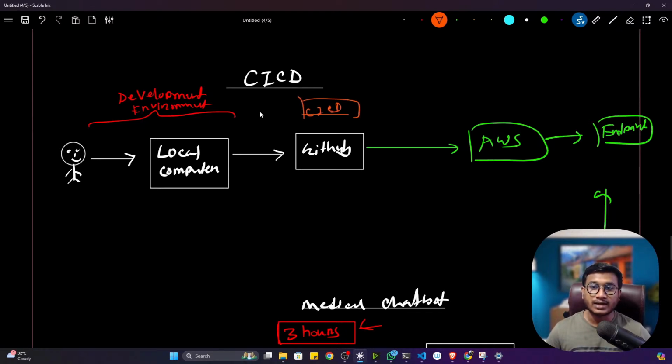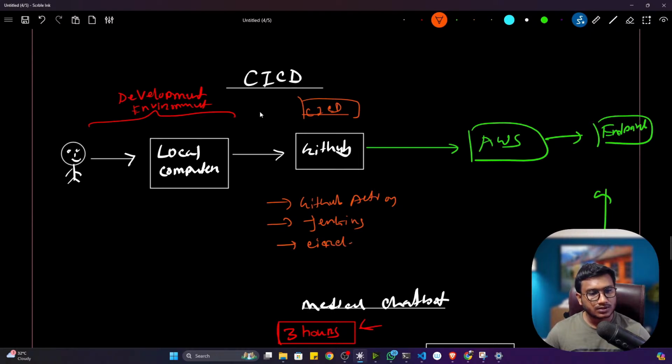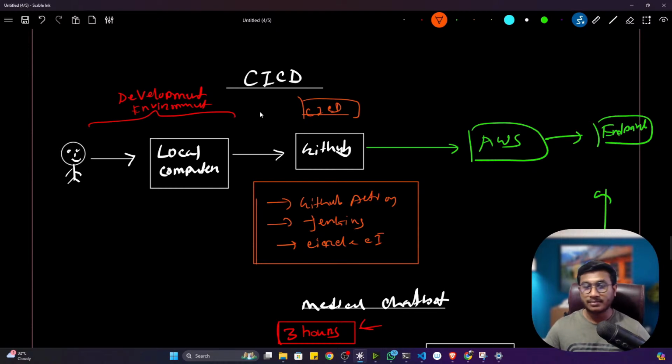There are different kinds of CI/CD tools. The first tool you can use is GitHub Action. Then you can use something called Jenkins. Then you can use something called Circle CI. So these are 3 famous tools we have in the market right now.